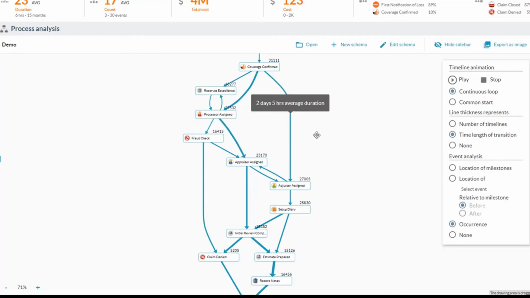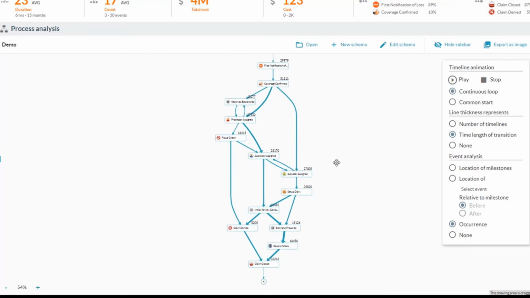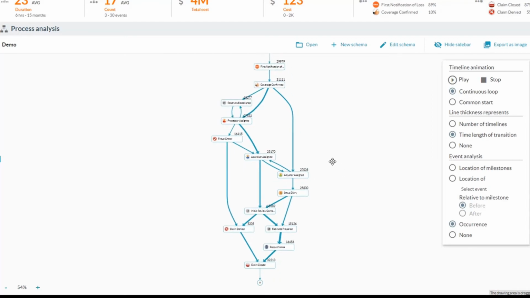And we can take this even a step further and start to animate this diagram and visualize the claims as they flow through our process. So when I turn this on, what we're going to see is all of the circles are going to go through. Each one of these represents a claim or a group of claims. We're going to see when things start to bunch up or bottleneck, essentially. As things are changing color, they're actually aging and spending more time in the process. Now, I pause the animation.